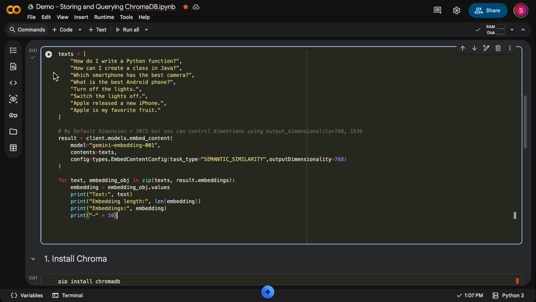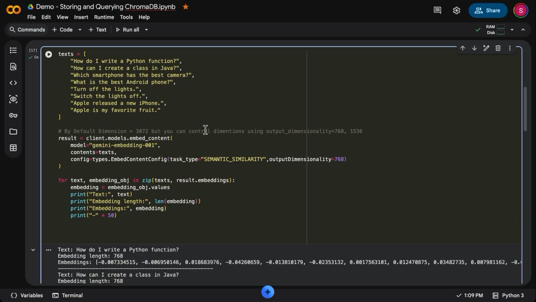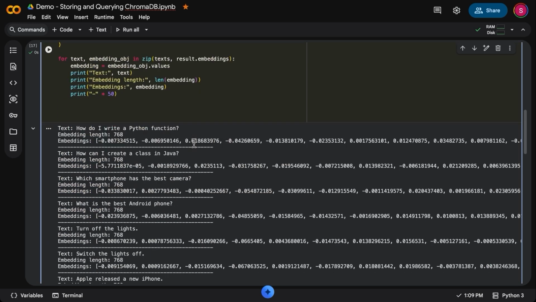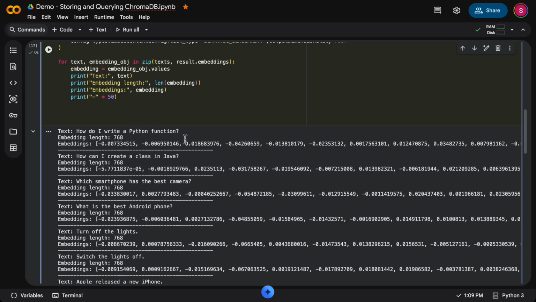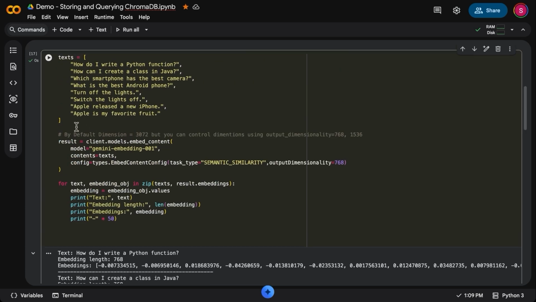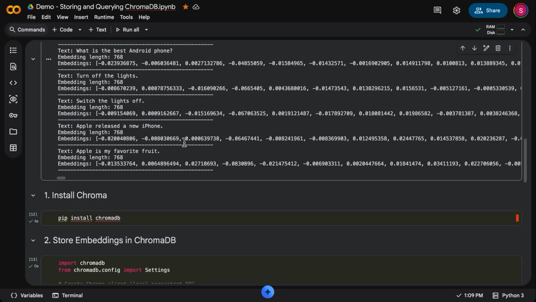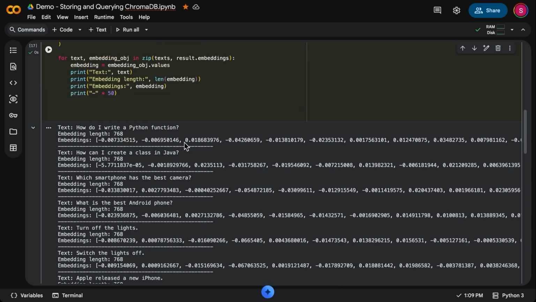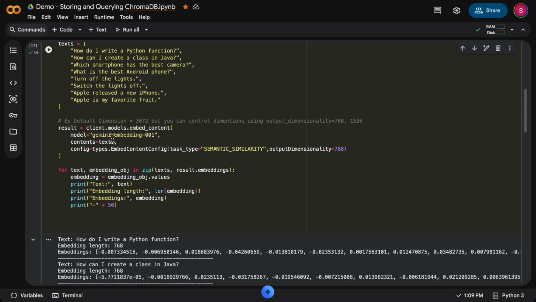So if we just try to run these steps, this is executed now. If you see here, we now have vector embeddings which are generated for all those texts that we have in this list. So that's the first step. We are now done with generating vector embeddings using the Gemini embedding model.